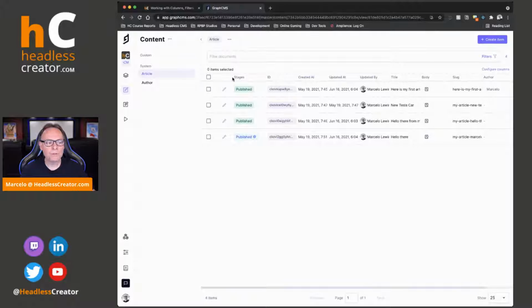Columns allow you to view your content in the listing prior to clicking on it to get into the actual entry. And then content views are a combination of the columns you've set up along with your filtering criteria. That's a content view that you can save. So those are the three tools you have available within GraphCMS to organize your content and get to it as quickly as you can.